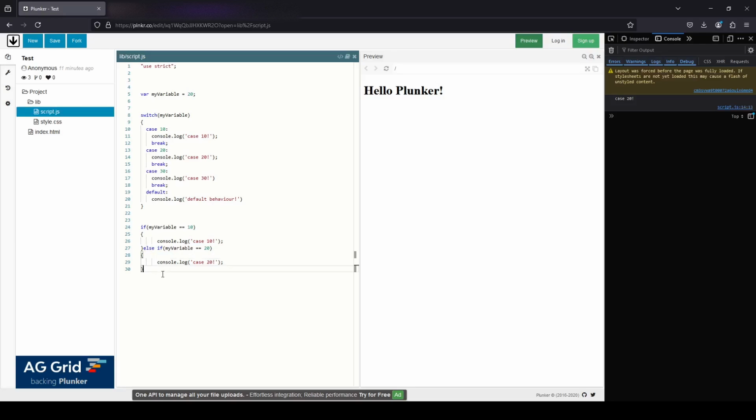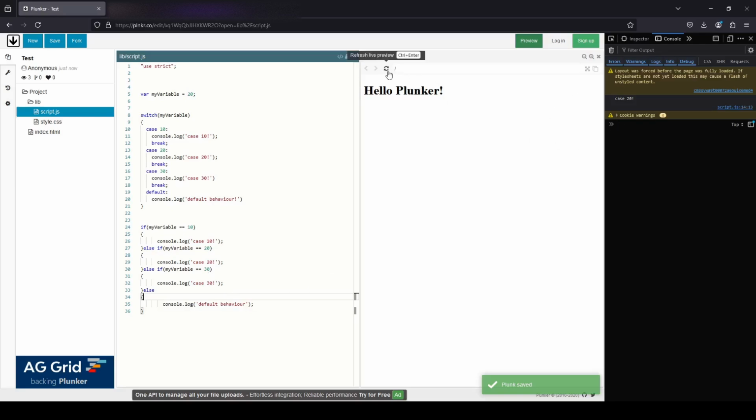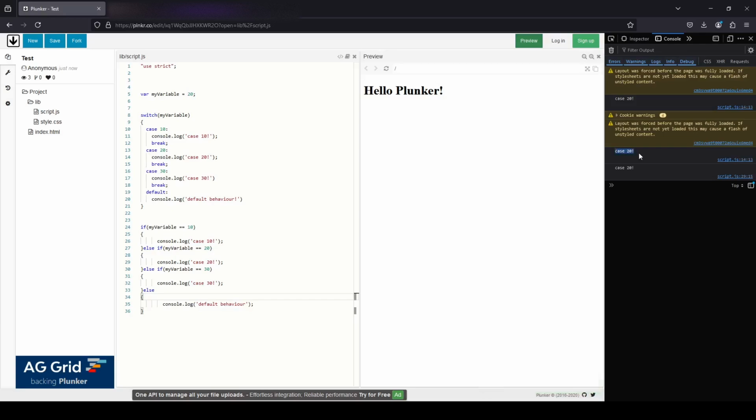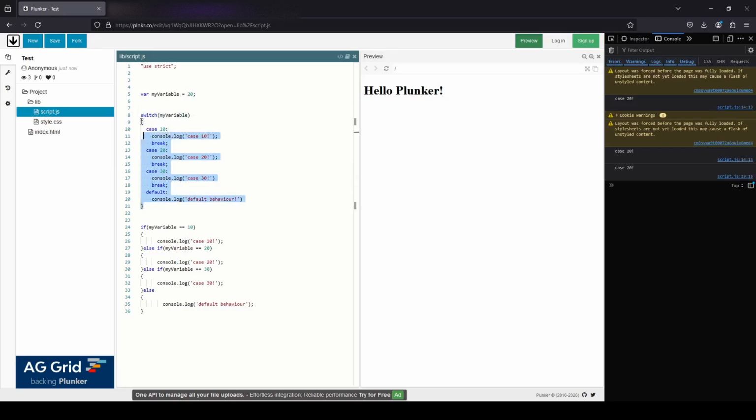Let me try this. Let me create a third one, but with 30, and then we can have an else statement, which is the default. And you see here, I'll remove that, and here we go. So if I run this right now, what you're going to see is the same output twice, because this is logically doing the same thing as this one.